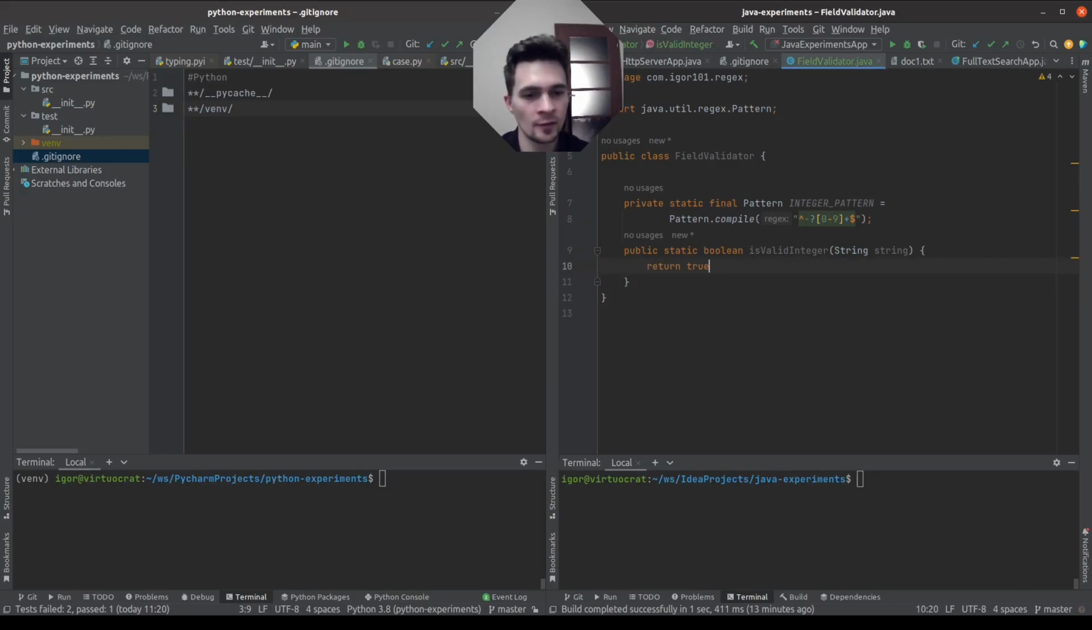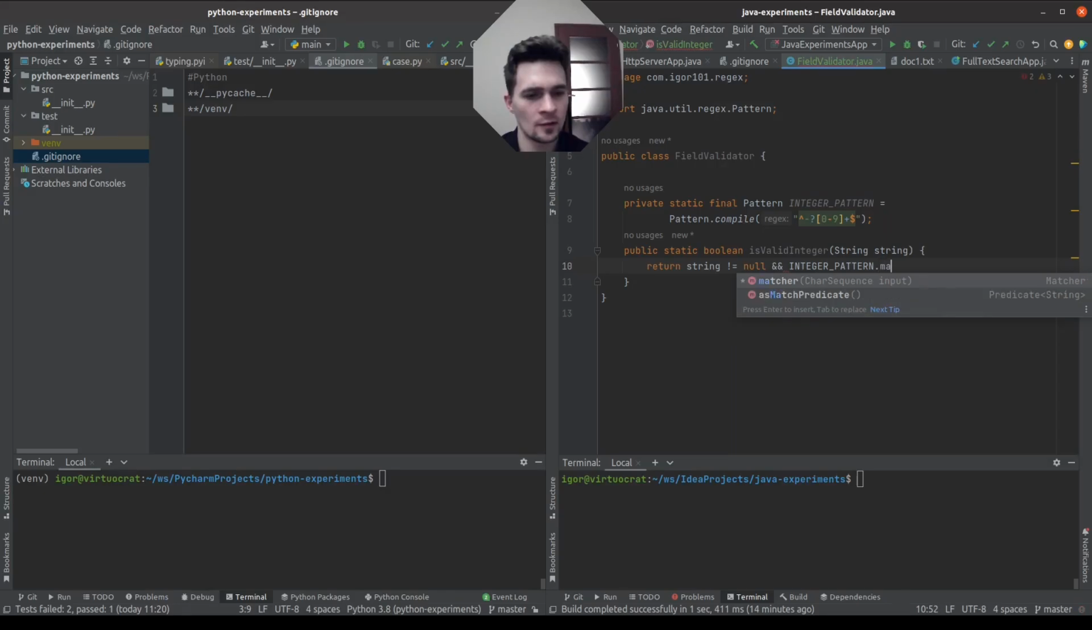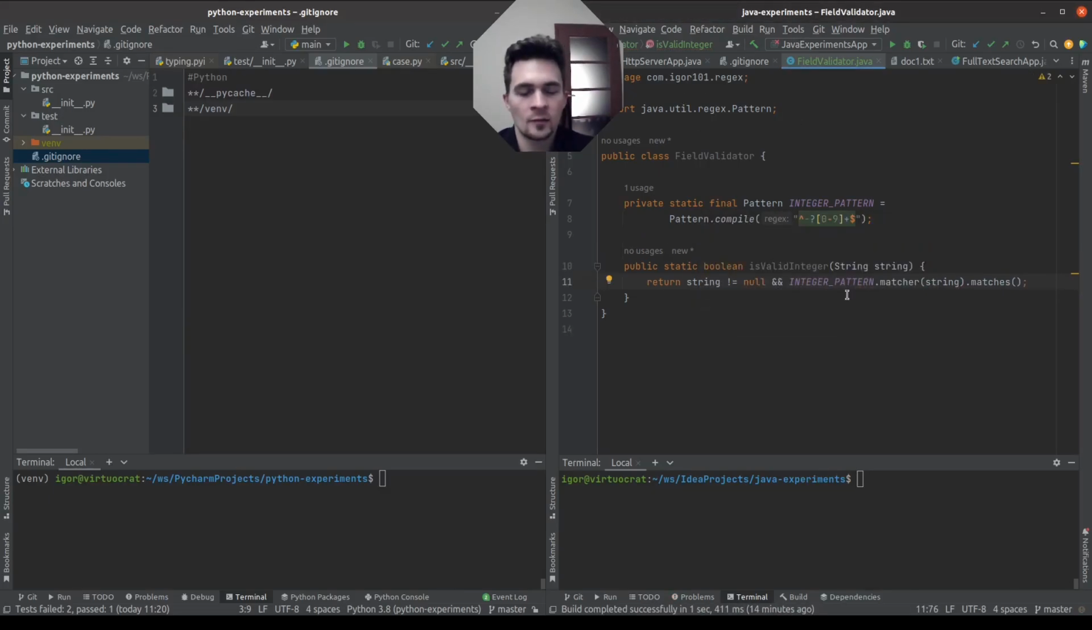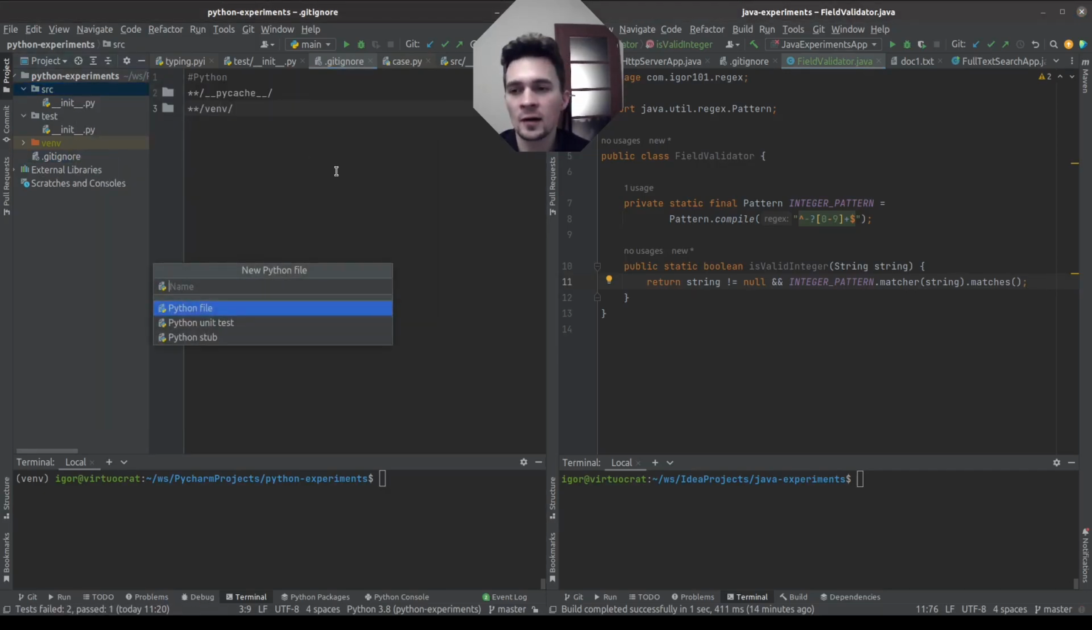So here we'll say that the string is not null, and it matches our regex. So matcher matches, like that. And before creating a test, let's create the function file in the Python assert subfolder.